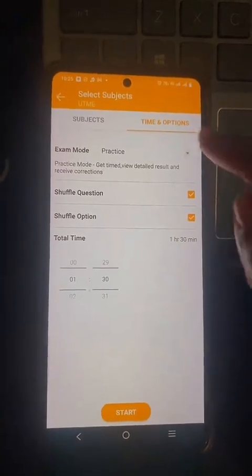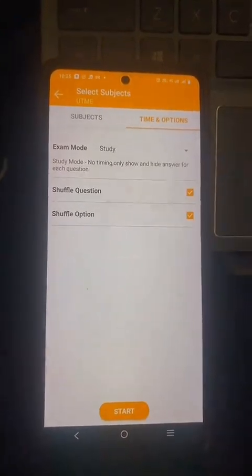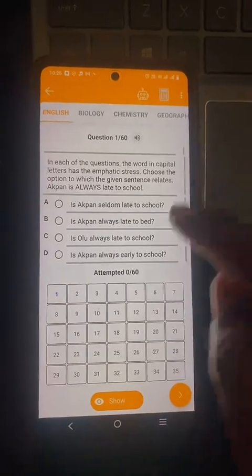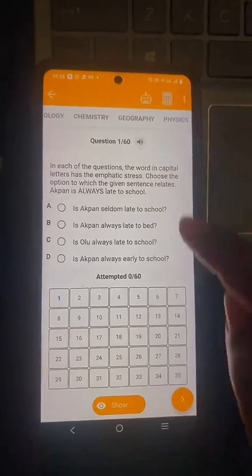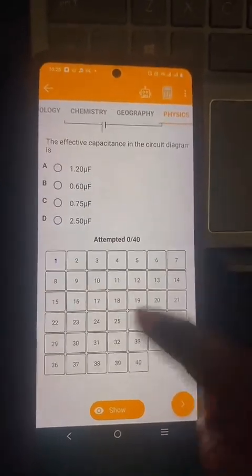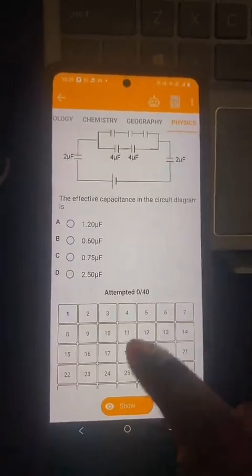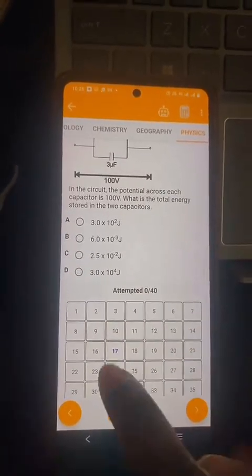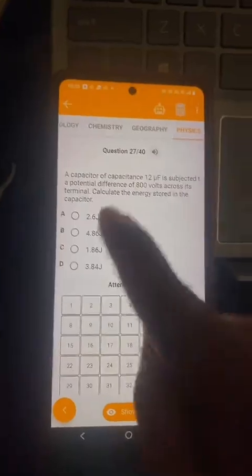Click continue. We select study mode. Let me show you the importance of study mode too. You click start. Let's go to that physics that we picked. You can see physics now gave us 40 questions and everything here is on capacitor. Can you see everything here? Capacitor. Come here, everything is capacitor.